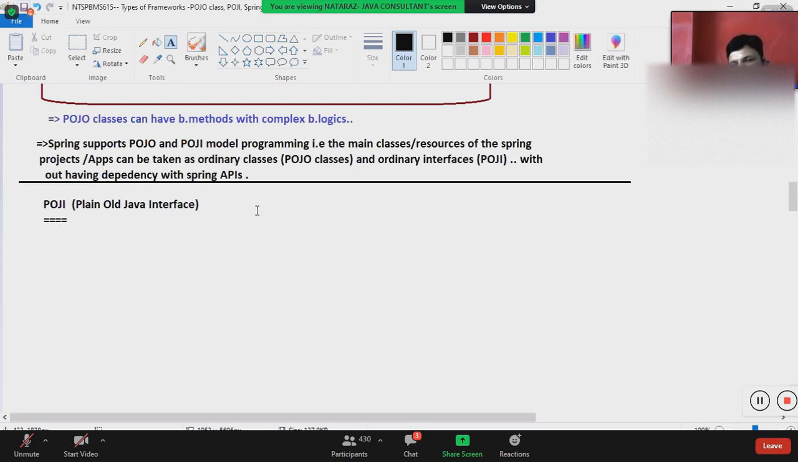Earlier, before the arrival of POJO and POJI model programming, every class we developed in the project was dependent on a certain technology and a certain framework. Then frameworks and technologies used to say, hey programmer, come to me, use me, develop the projects with me and stay with me forever. Don't dare to leave me. It's like a marriage relationship. Once committed, 60 years, 70 years project.